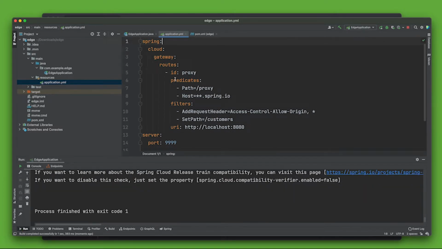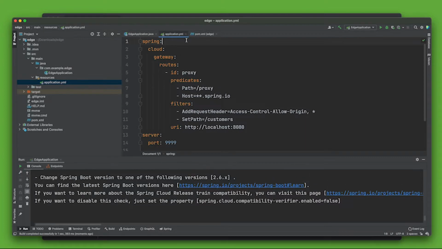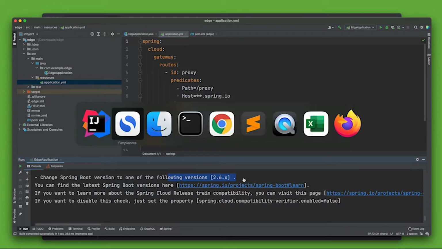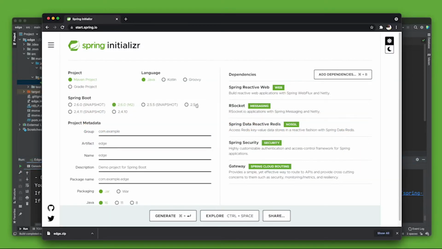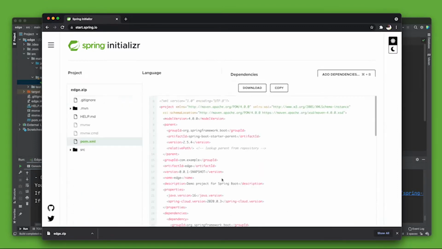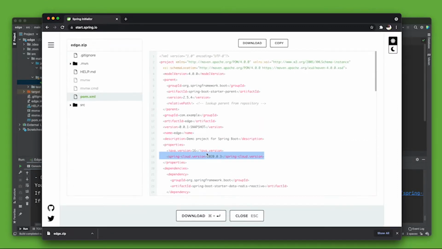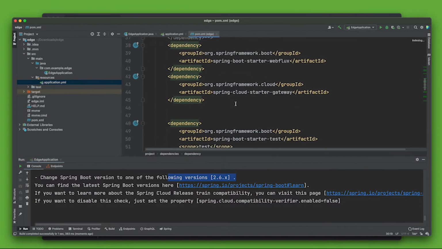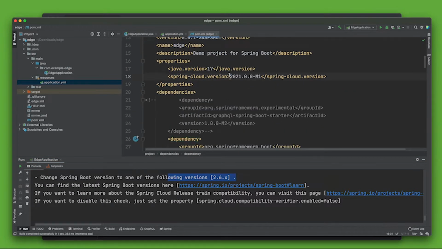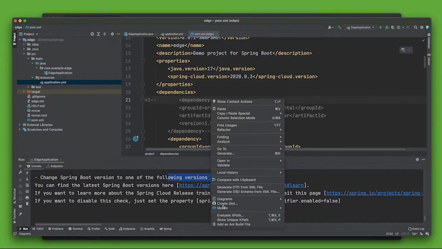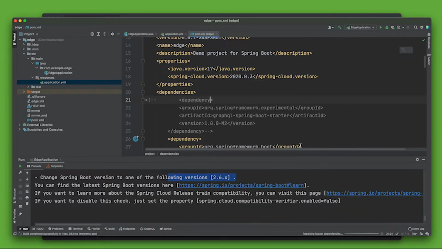Oh, it looks like I've neglected to put the Spring Cloud version back to where it would be on 2.5.4. Let's go back to the initializer, explore, copy and paste this, go to pom.xml, replace that, re-import, and restart.